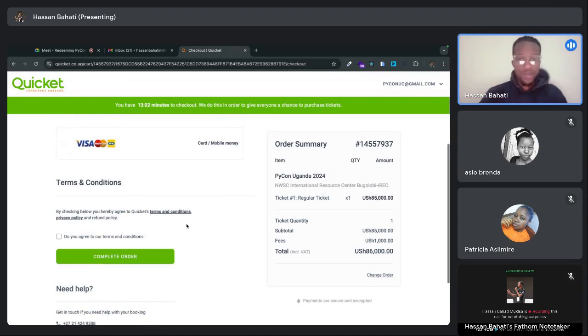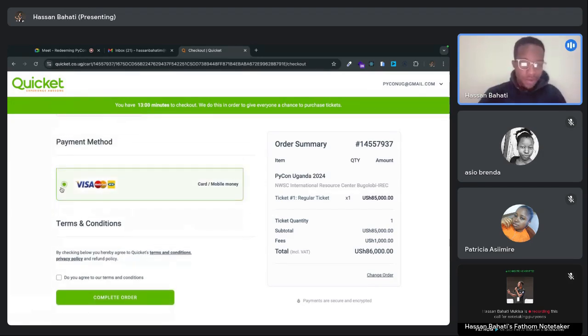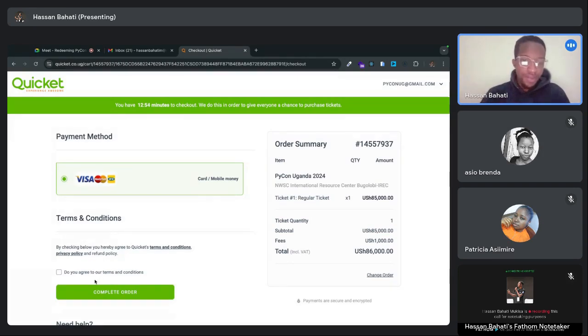And using a normal route, ideally you would have to select a payment method. And for example, could select card or mobile money, and proceed on to check this checkbox of agreeing to the terms and conditions. And the final thing right over here is to complete the order.